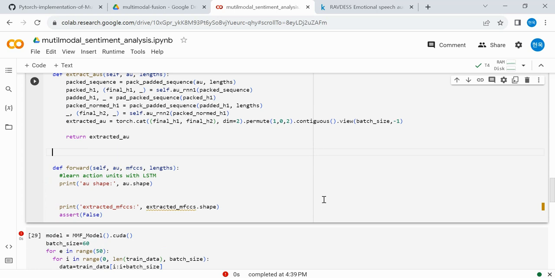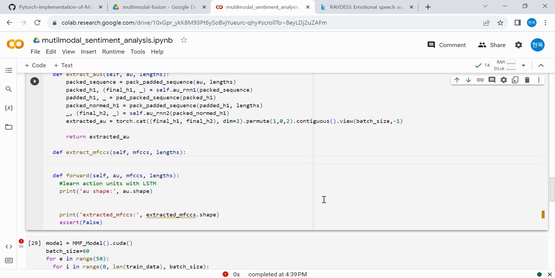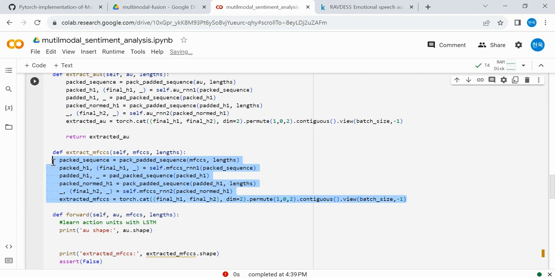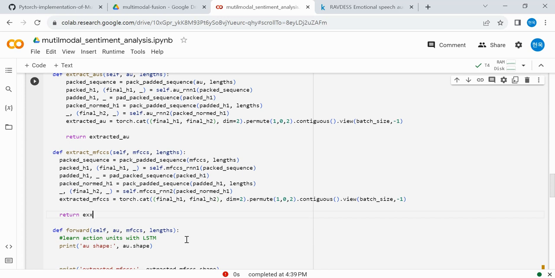So copy these lines and define extract MFCCs, set MFCCs length, and paste here and align the spaces. Return extracted MFCCs.